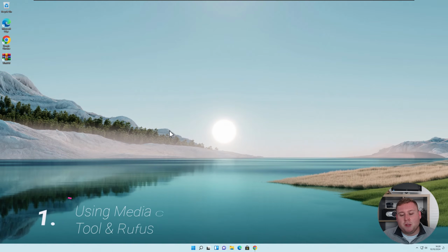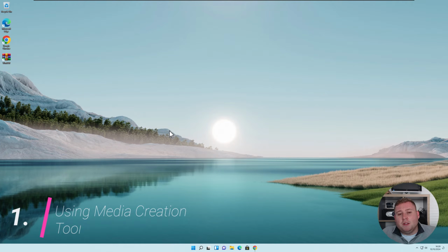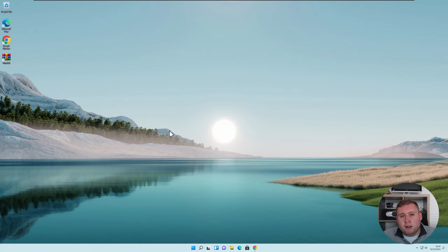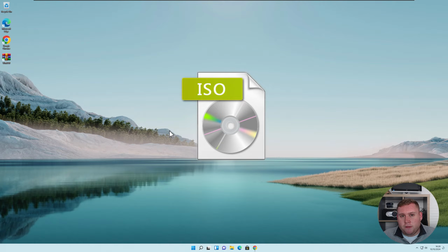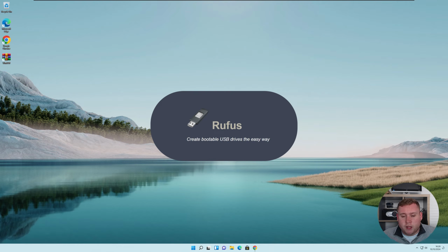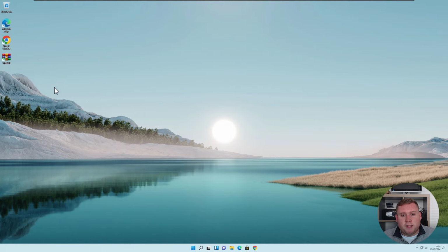Okay, so now as you can see, we're on the desktop of Windows 11, but don't worry, if you are on Windows 10, you can also still do this process. The first process I'm going to show you is a way of doing it by creating an ISO file and using the program called Rufus. So first of all, guys, what we need to do is download two things.